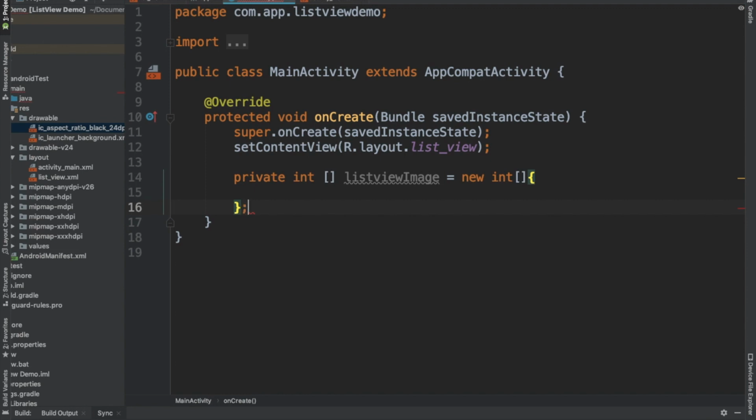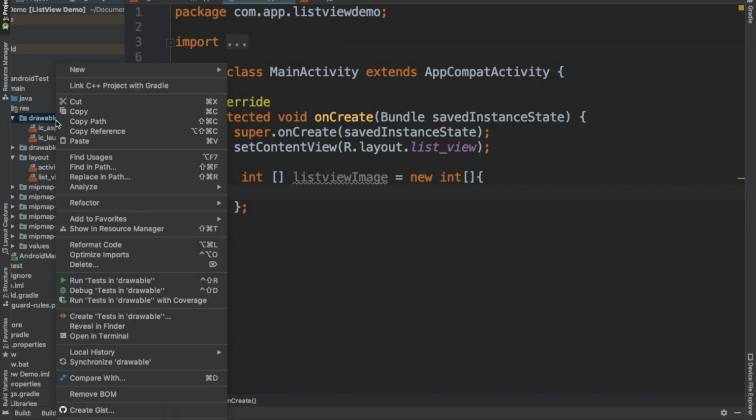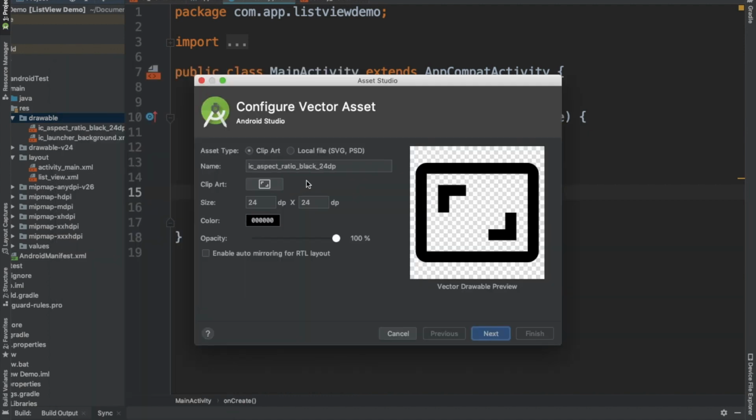Yeah, I think this should be a semicolon. Alright, so what I want to do next is, this is an array that will hold all the images that I want to be displayed on the list view. So I'm going to add those images here. I think I'm just going to use 4 of those images here. So I want to use vector asset and just call those images.